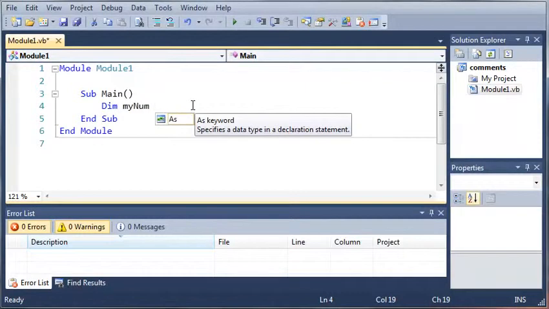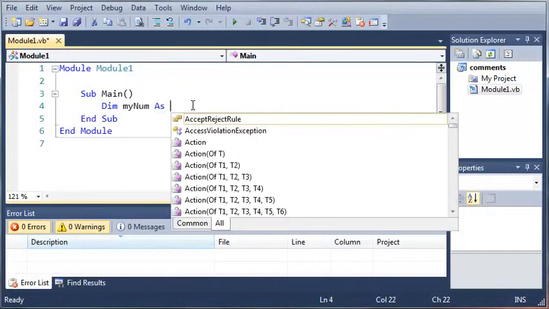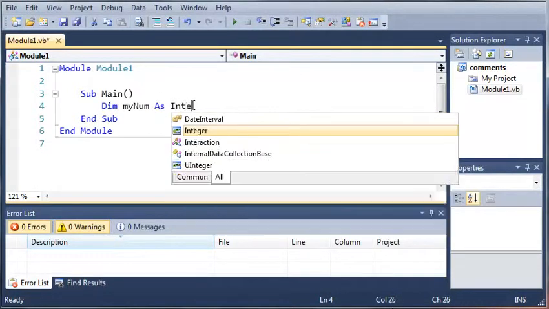And now after we tell the compiler what the name of our variable is going to be, we're going to type As. This just specifies the data type in the declaration statement. So we're just going to tell the compiler what kind of data type it's going to be, and we're going to make ours an Integer.